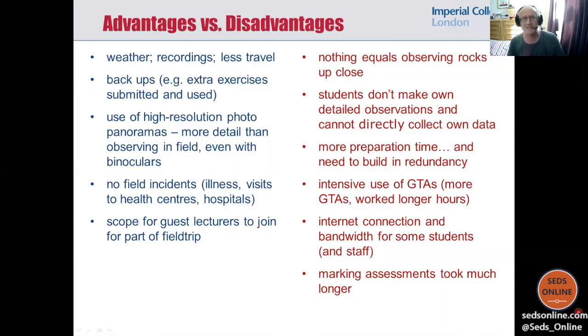So I think maybe just to try and summarise some of the advantages and disadvantages that we found in our experience. Well, the advantages are we didn't have to worry about the weather. We recorded what we did as we went along, and so the students were able to access those recordings, and I think that helped quite a few of them to keep up with the general level of the group. We had some backup exercises, some of which we used, some of which we didn't, but we weren't sure quite how it was going to work at the beginning, so we planned for a little bit of redundancy.